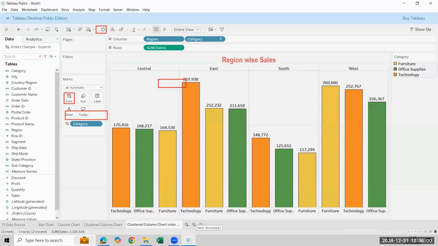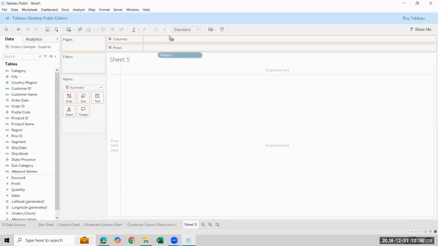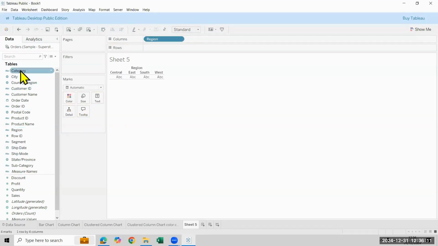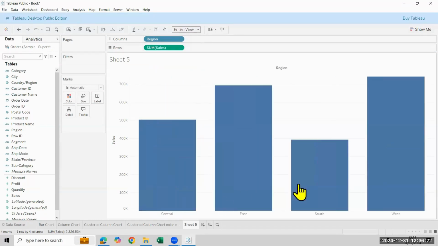So once after doing this, now I'm just adding a new worksheet. And this time we'll be using stack column chart. How it works, let me explain. Again, I'm taking the region over here. I'm taking the category over here. Okay, I'm not taking category for the time being. I'm taking the sales. By default, I got column. Okay, I'm just clicking on the standard to entire view. So it will convert into entire view.